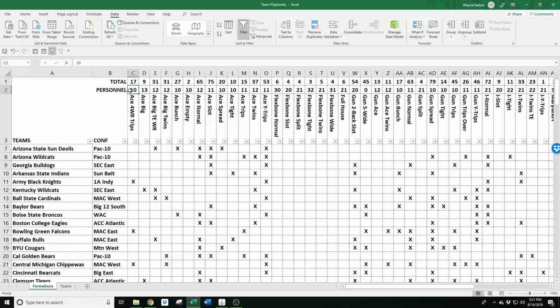The next row is personnel groupings. If you don't know what these are, you've heard me talk about these a lot throughout my videos. It's a 2-digit numbering system. Everybody in football uses it. The first digit tells you how many running backs are in the backfield. And the last digit is how many tight ends. Well, for ace 4 wide receiver trips, we only have one running back and no tight ends. That makes it a 10 personnel formation. Another example, ace twins. In ace twins, there is one running back and 2 tight ends, and so on and so forth. And in the other sheet, I'll show you how you can take full advantage of that as well.